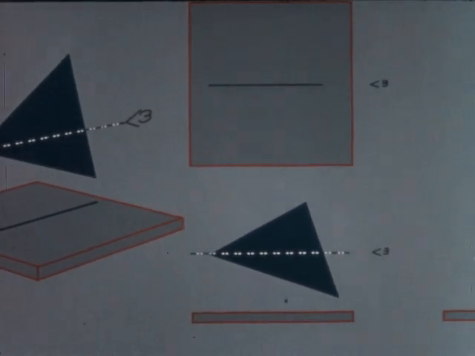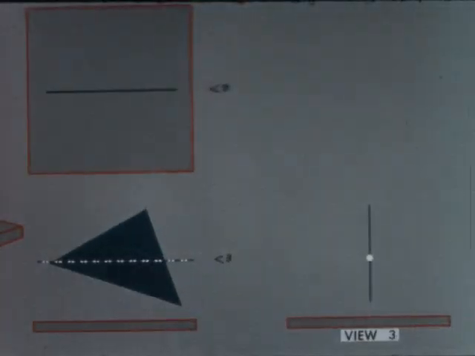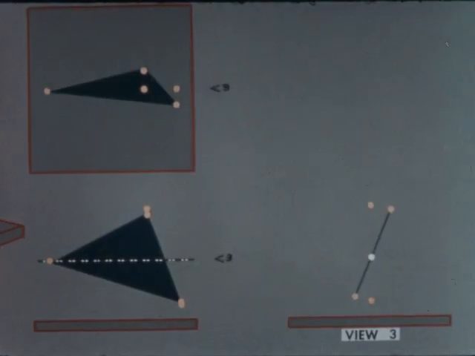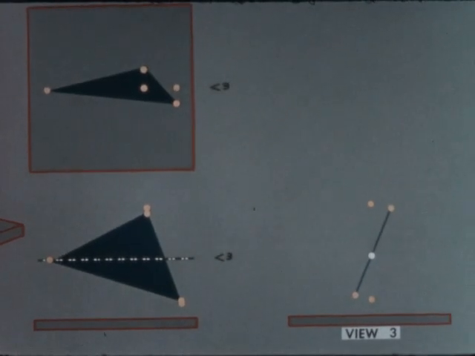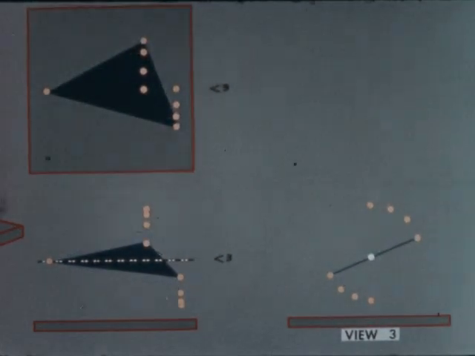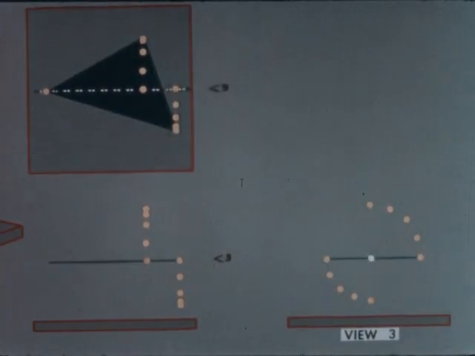As this movement occurs, the corner points move at right angles to the axis in the top and front views, and the arcs generated show in true shape in view 3, where the axis appears as a point. When the movement is completed, the top view shows the triangle in true shape with its front view as an edge, coinciding with the horizontal axis.